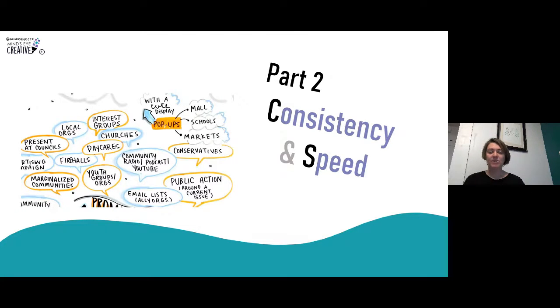Consistency and speed, just a few things here. You can notice as a whole that I tried to stay consistent with my lettering and the size of things and the hierarchy and color scheme. And of course I had to be speedy at the same time. So check mark there, and that takes practice, but check mark there.